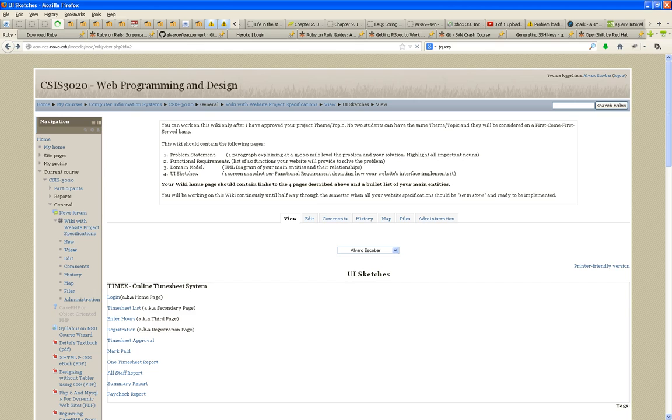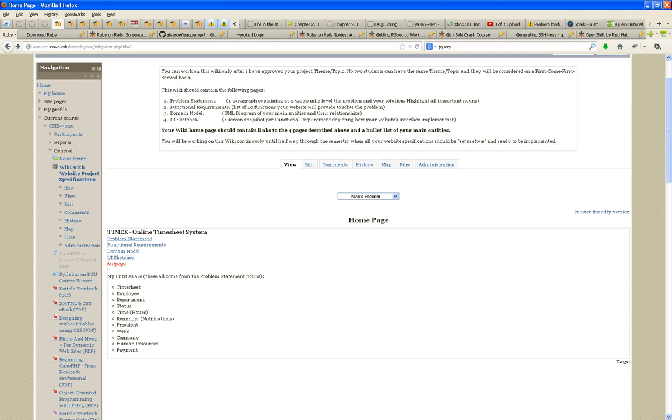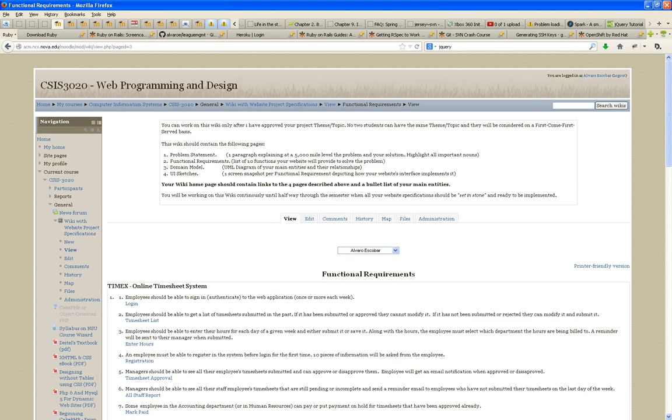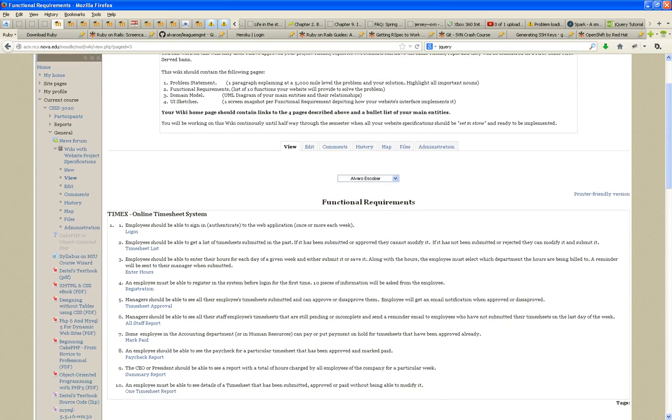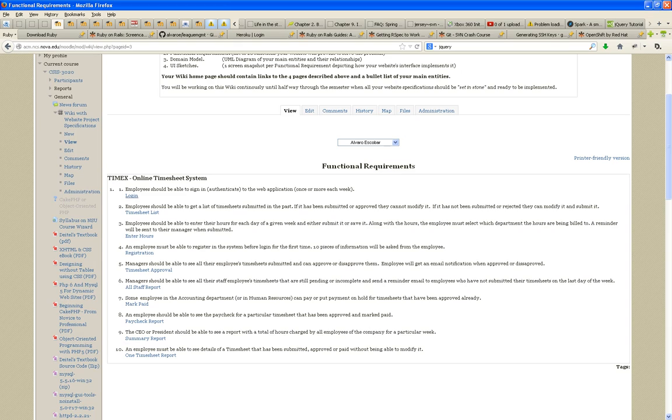Please update your functional requirements. At this point, this page should have at least the login and the home page, which in my case are one and the same. Home page and login are the same. For those of you where they are not the same, then it's going to be login and home page.